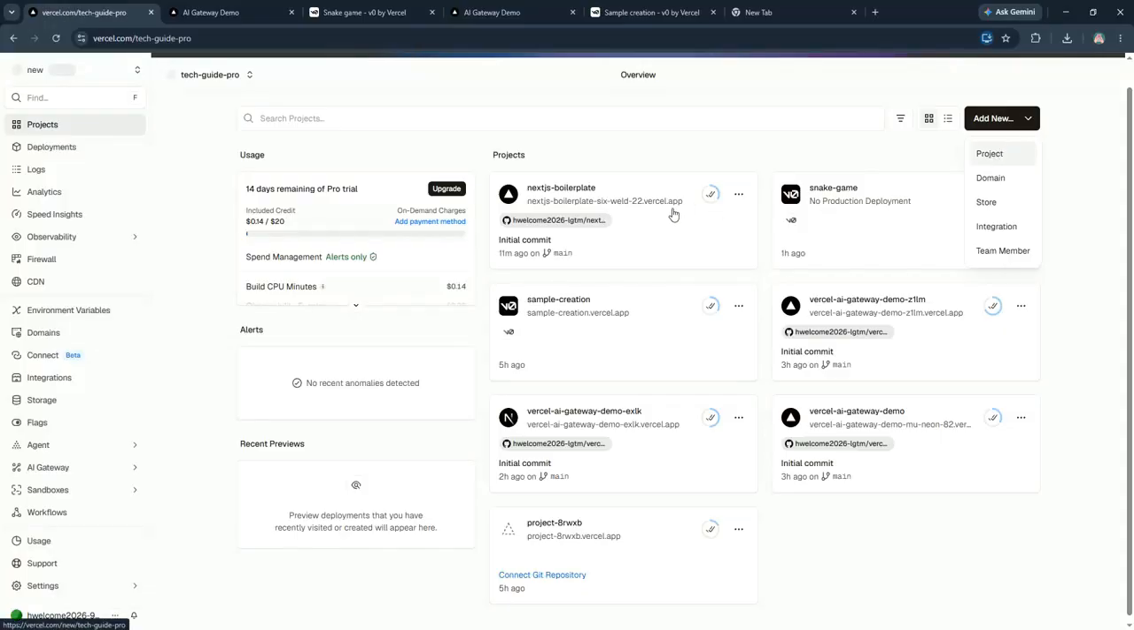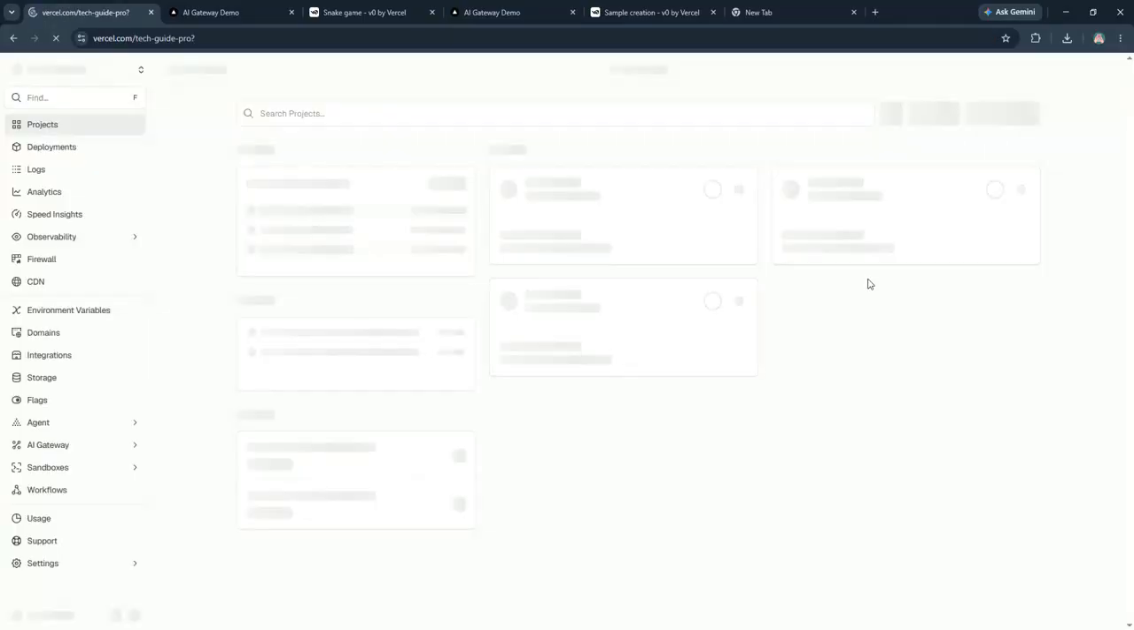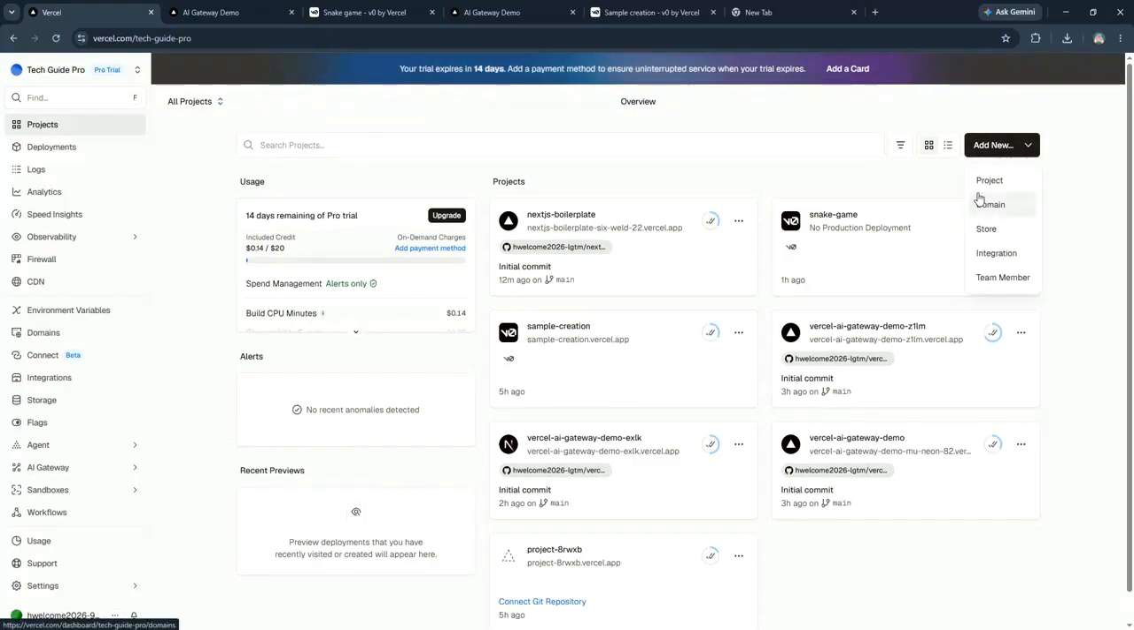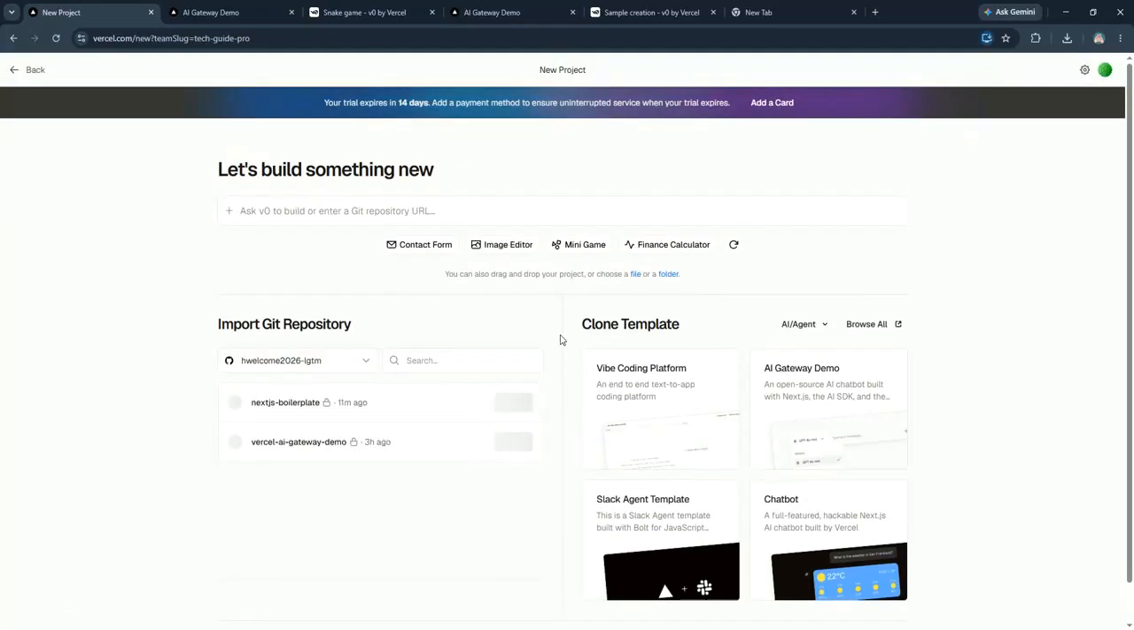Next, you need to configure your project. You can set the root directory if your project is not at the root of the repository. You also have the option to set environment variables by clicking on the Environment Variables tab if your application requires them. After configuring, click the Deploy button.